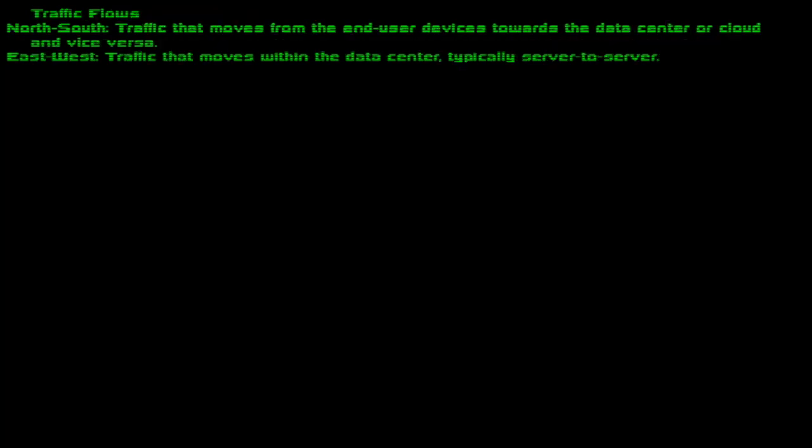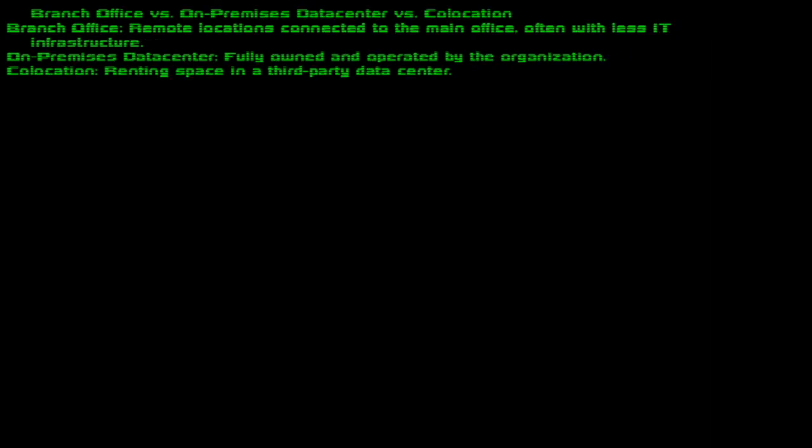Traffic flows, north-south, traffic that moves from the end-user devices towards the data center or cloud and vice versa. East-west, traffic that moves within the data center, typically server-to-server. Branch office versus on-premises data center versus co-location.